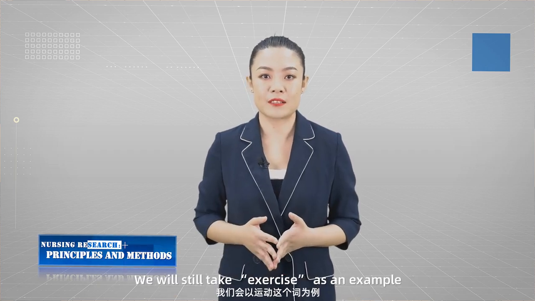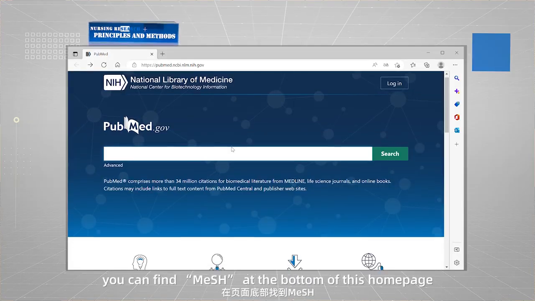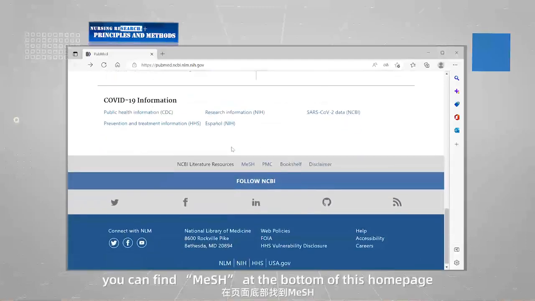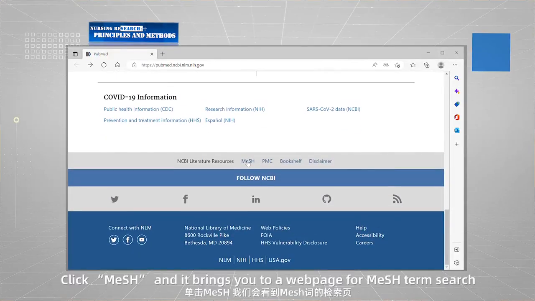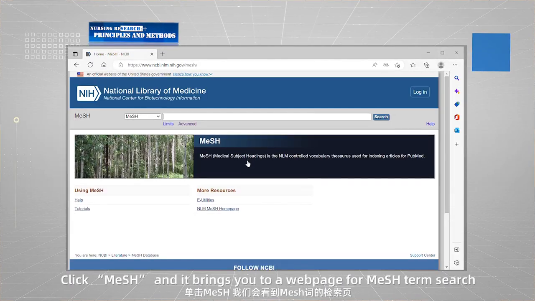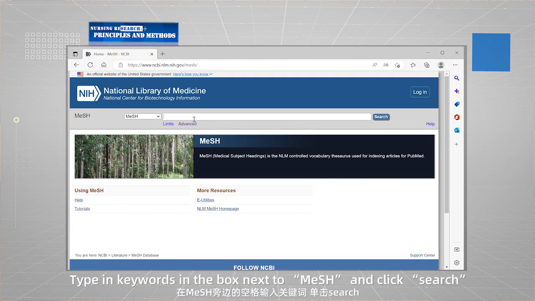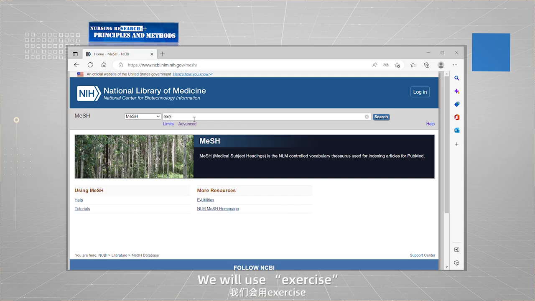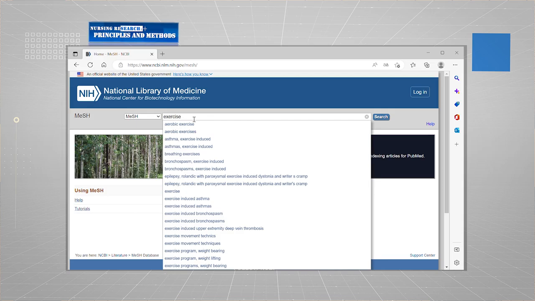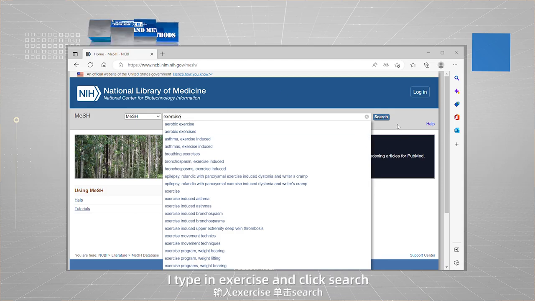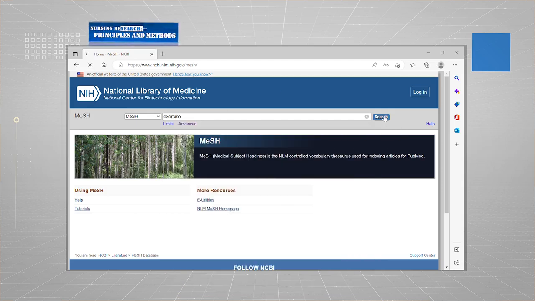We'll still take exercise as an example. On the website of PubMed, you can find MeSH at the bottom of this homepage. Click MeSH and it brings you to a web page for MeSH term search. Type in keywords in the box next to MeSH and click search. We will use exercise. I type in exercise and click search.